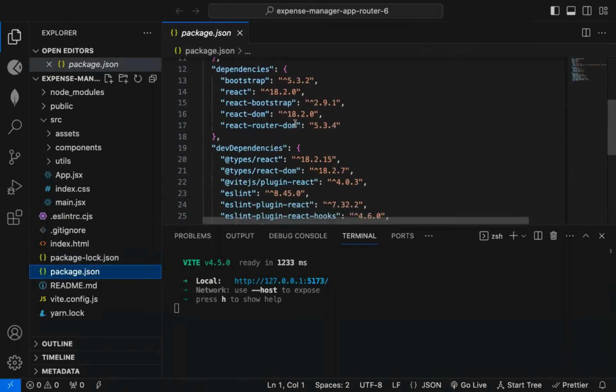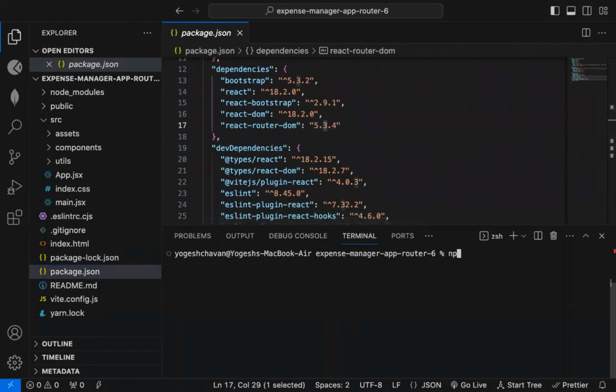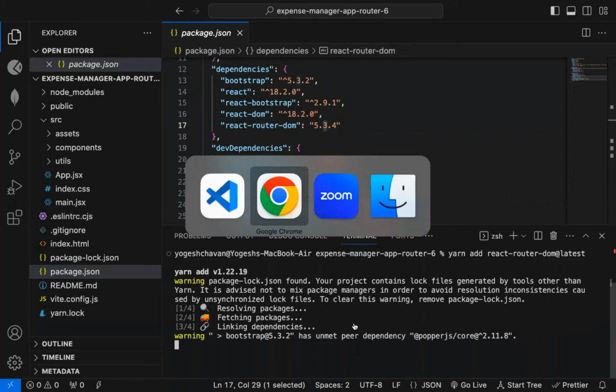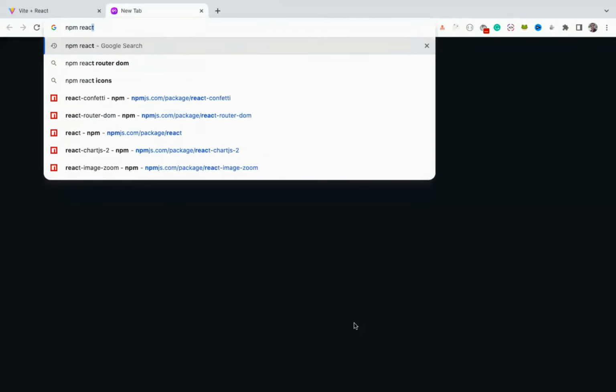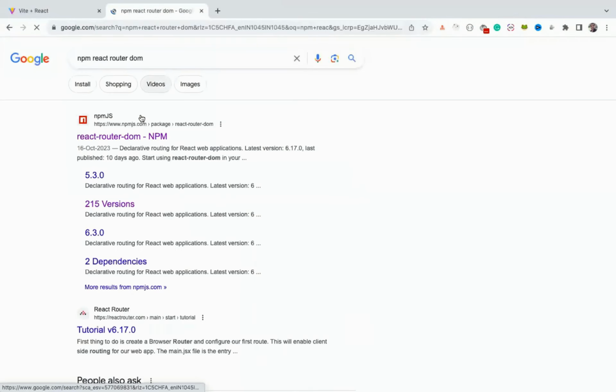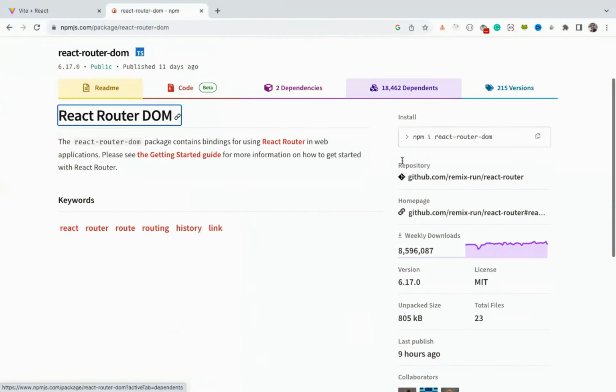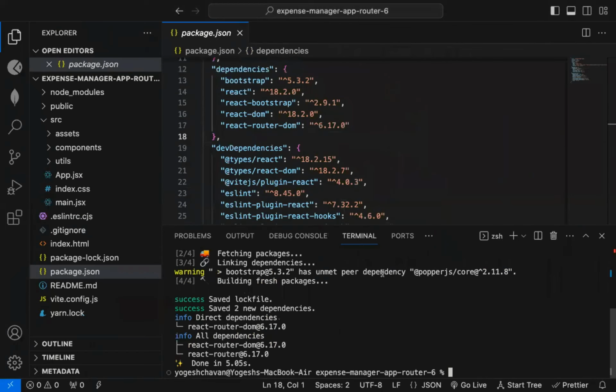Now we will install version 6. You can just say npm install react-router-dom, or it's yarn add, because we use yarn here. react-router-dom@6, you can specify any specific version, or you can just say @latest, so it will use the latest version from npm. Whatever the latest version, 6.17.0. You can see this is installed.